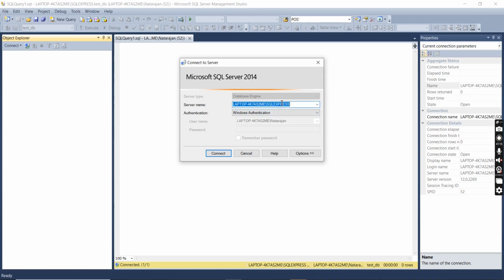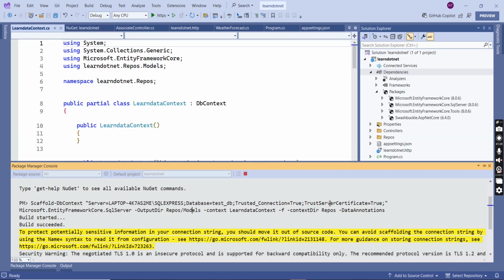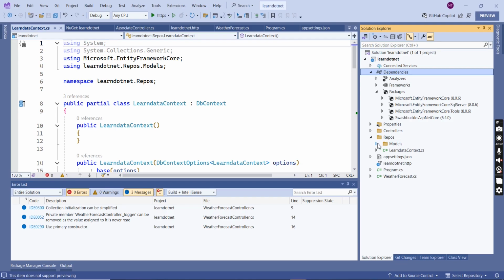Here we will get the server name. And then Database, I am using test_DB, and Trusted_Connection true, and TrustServerCertificate also true. I am just using Windows authentication. You can use SQL authentication also. For the package, I'm using Microsoft.EntityFrameworkCore.SqlServer. And finally, the output directory. I mentioned the main folder is Repos, and inside it the folder is Models. You can see the folders are also created, and inside that we have the Models folder.